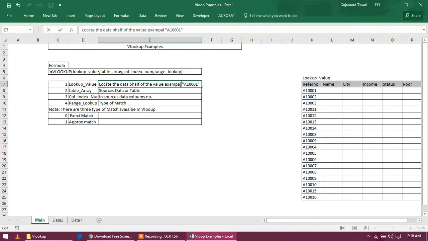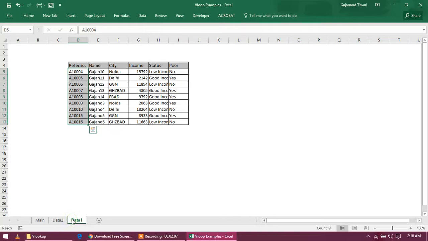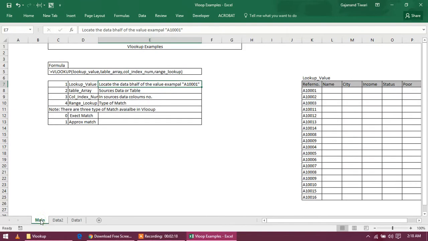Example, now like this A110, based on this I am going to find data in data 1 and data 2. Maybe a few data will be available in D1 and a few in D2. So I'll show you all the data. After that, I hope this video will help you understand how to use VLOOKUP.